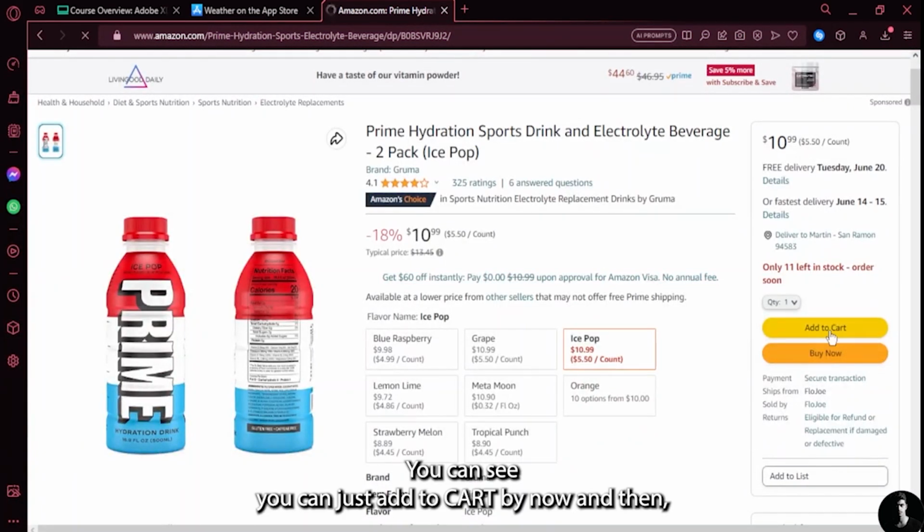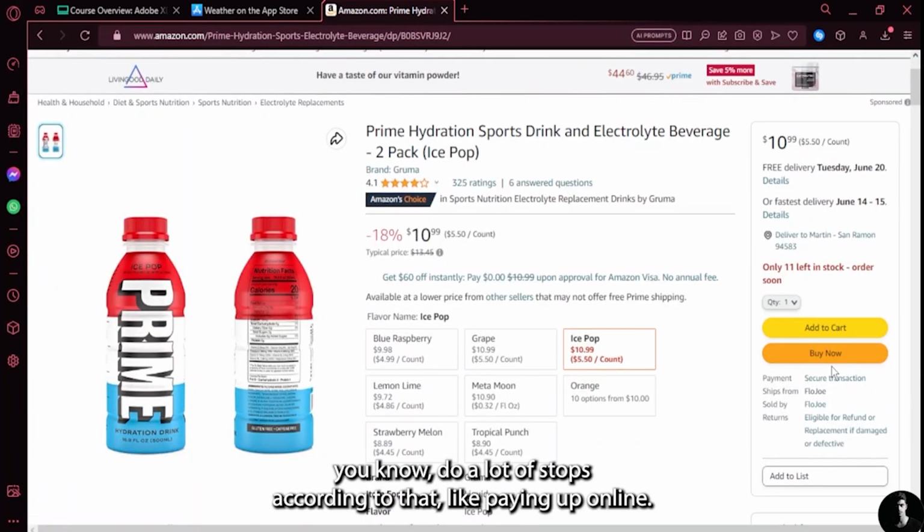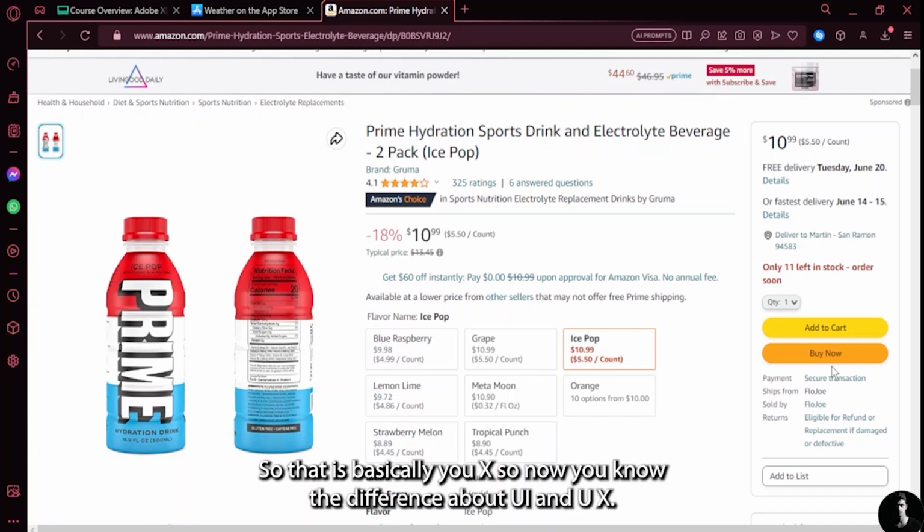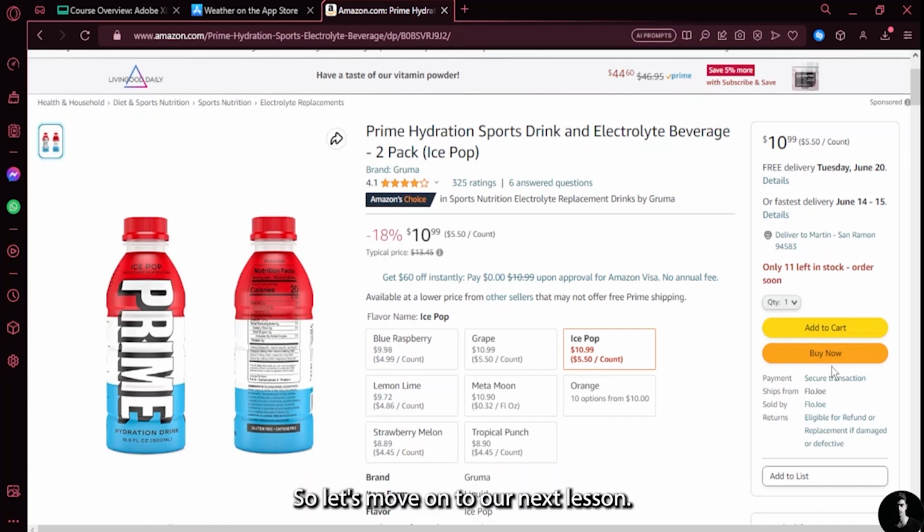Okay, you can see you can just add to cart, buy now, and then do a lot of stuff according to that, like paying online. So that is basically UX. So now you know the difference between UI and UX. So let's move on to our next lesson.